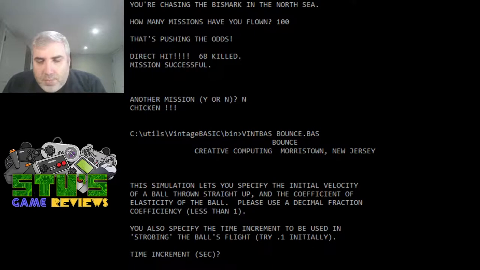This simulation lets you specify the initial velocity of a ball thrown straight up and the coefficient of elasticity of the ball. Please use a decimal fraction coefficient less than 1. You can also specify the time increment to be used in strobing the ball's flight. Try point one initially.